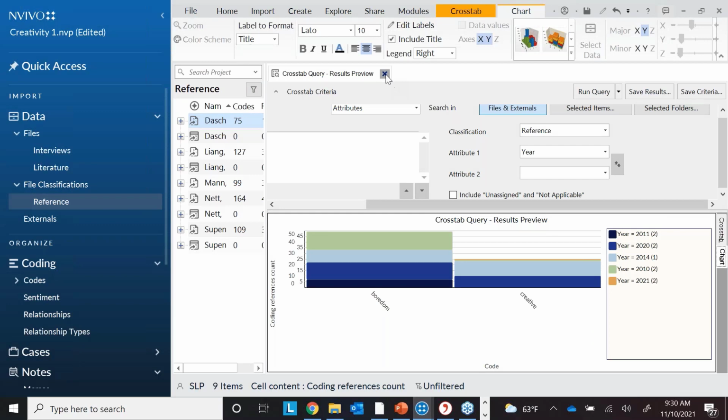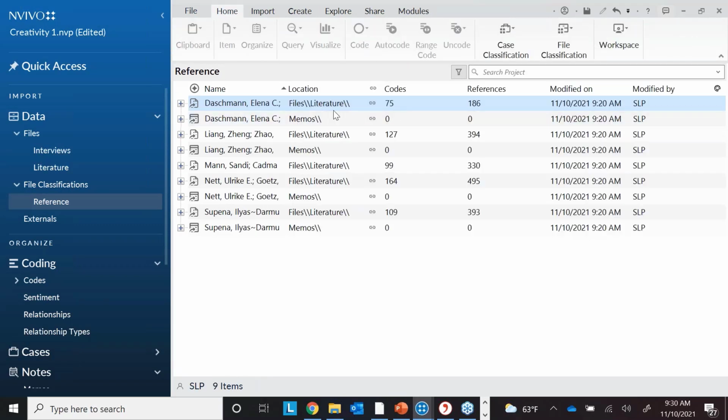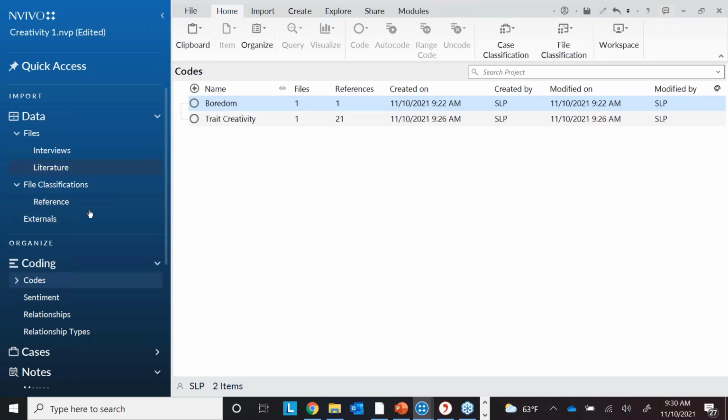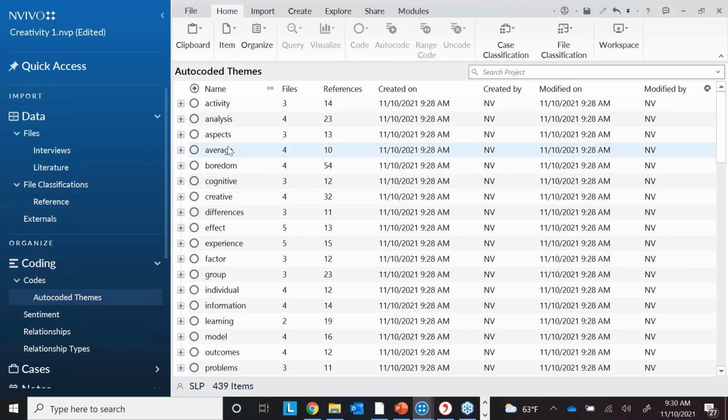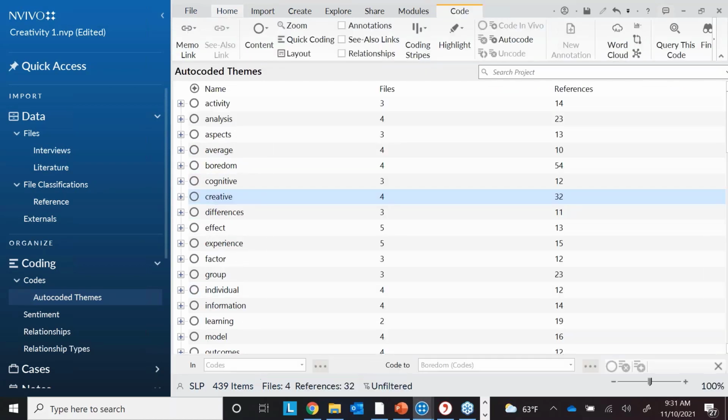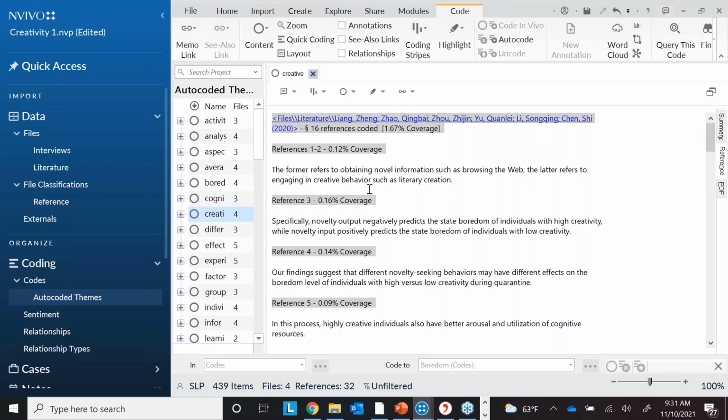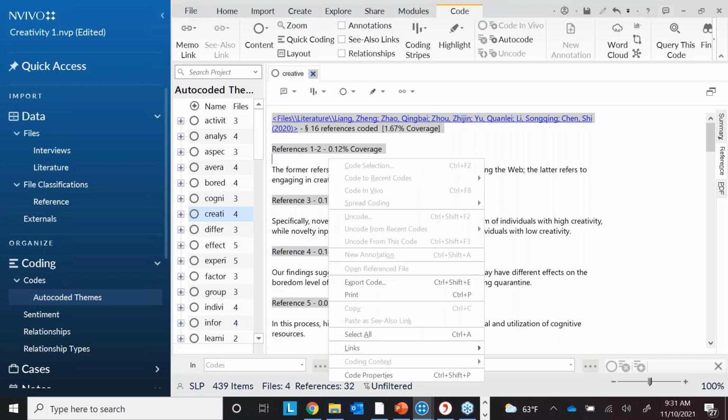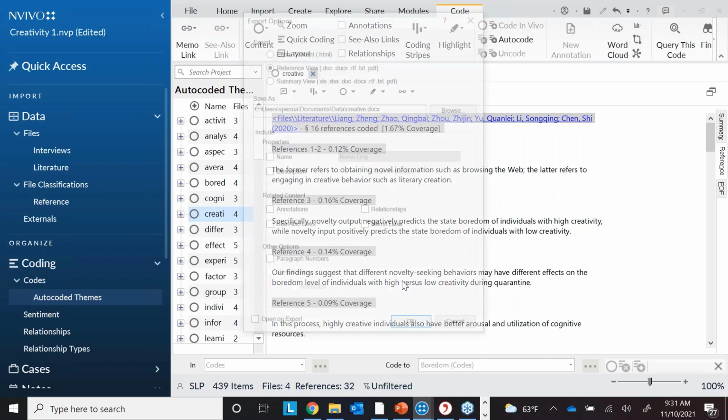All right. And then another way this integrates with Citavi is if I go to, let's pick one of the autocoding. So if I go to creative here and I open this code, so I have a fair amount of references, I'm going to right click and export the code to a Word document.